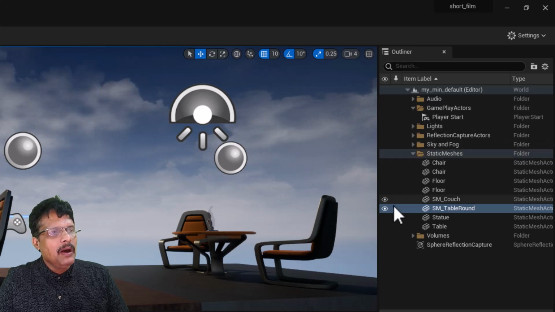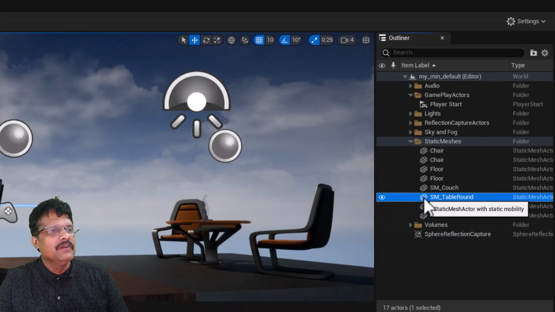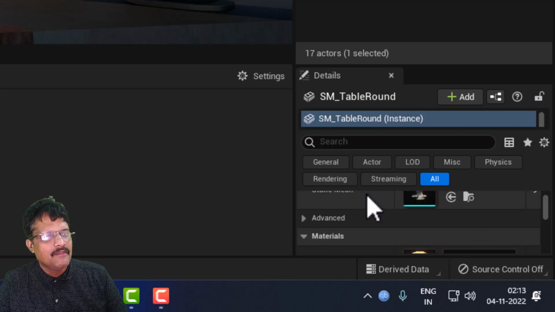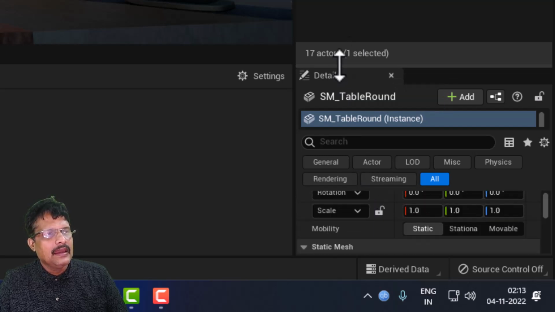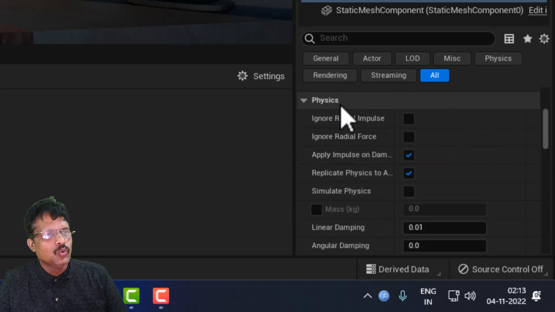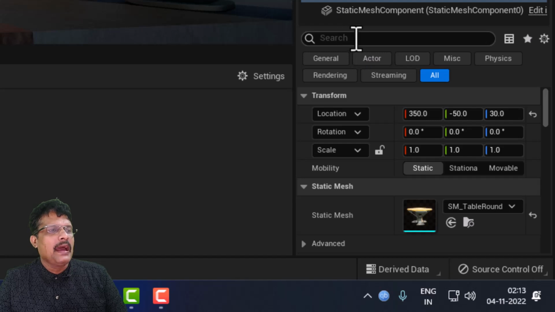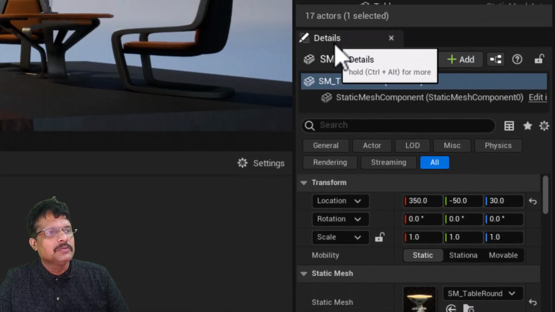And the next part is, for every object when we select it, you have a huge list of properties available over here. If I drag it a little to the top, you can see so many properties available, and this properties panel we are going to explore in our next session. It is called the details panel.